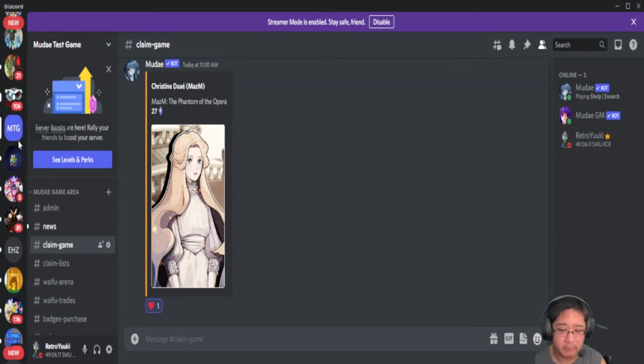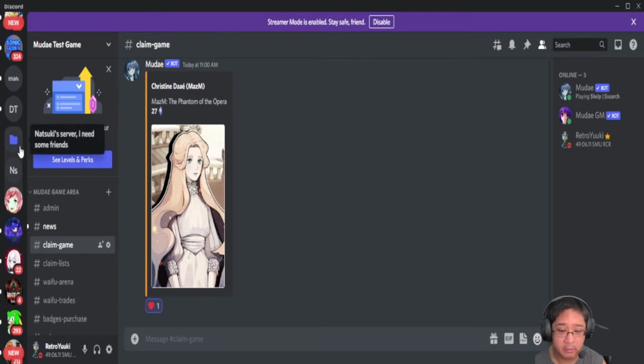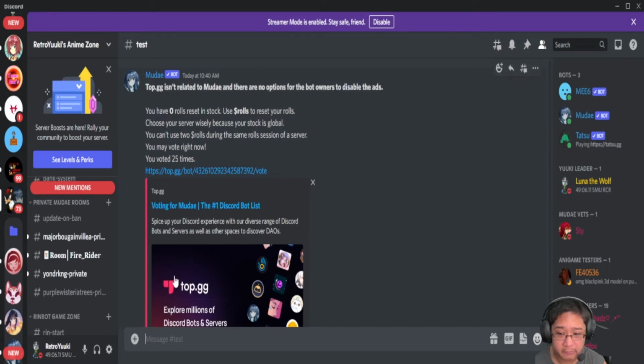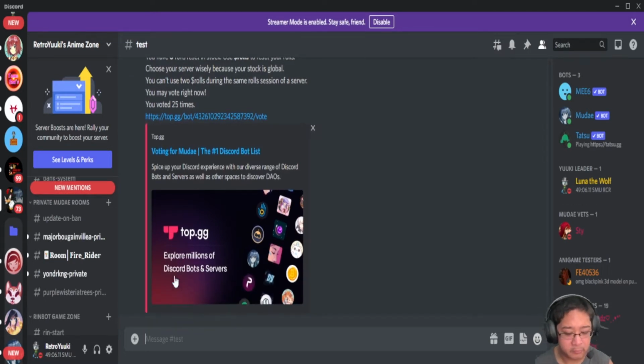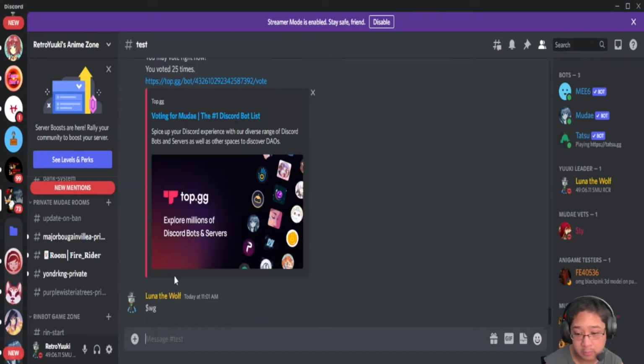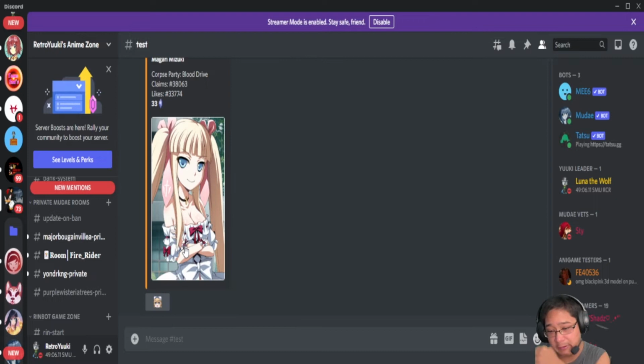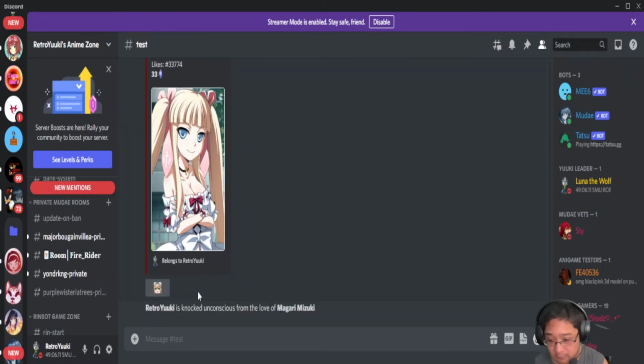Now let's go over to the actual server where I do all the good stuff. It is in the test server, so we're good. We could do $WG. You're going to notice that we have a character, and you can claim by pressing this button according to the new updates. I'll talk about the updates later on.